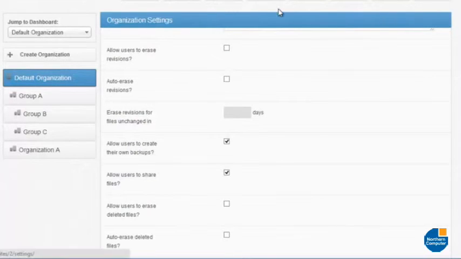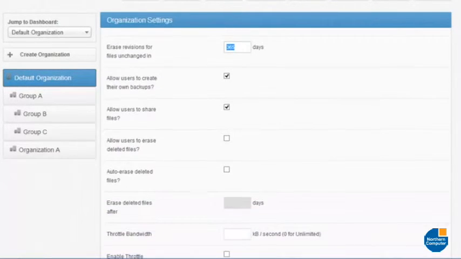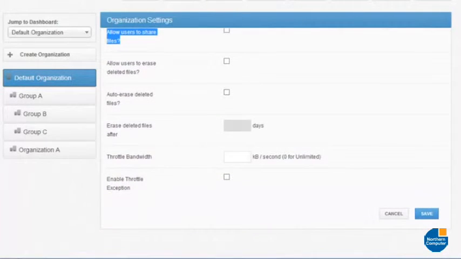For example, you can stop users from erasing old versions of revisions, or you can retain revisions of files for only a certain period of time. You can also restrict users from sharing files with others if you only want to use team shares that are set up by the administrator.